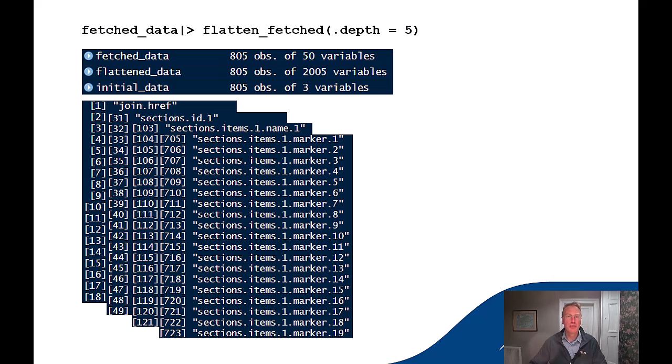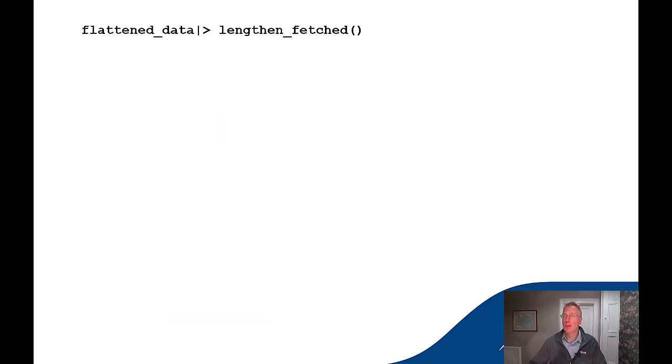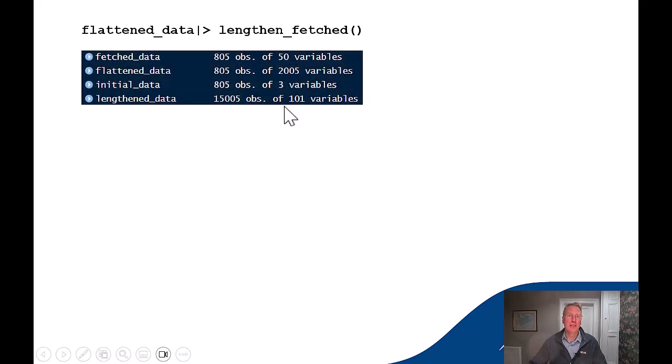So we need a way of organizing all this information in a more efficient manner. So what we do is we then use the lengthen function. Now when we lengthen that data frame, which had 2000 columns for 805 rows, after it's lengthened, we get something with over 15,000 rows, but only 101 columns. And believe me, this is an easier thing to be manipulating.